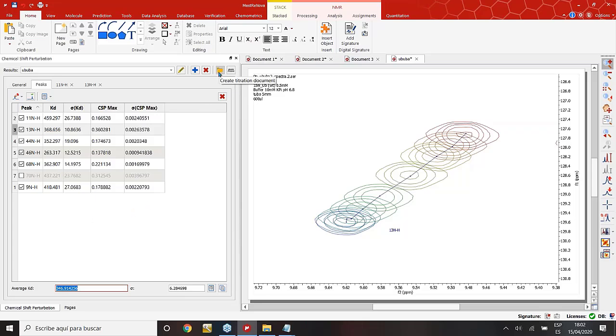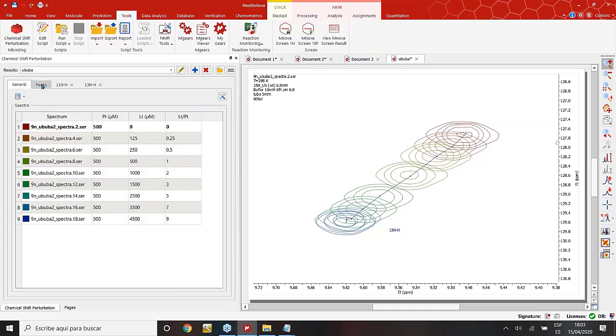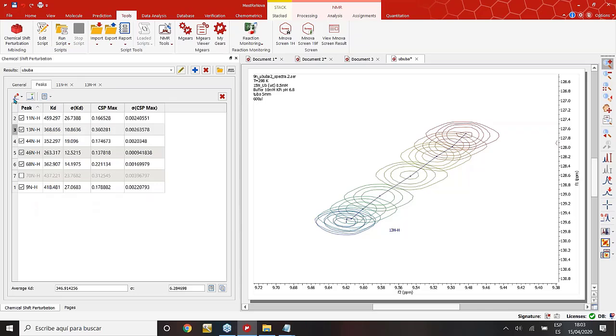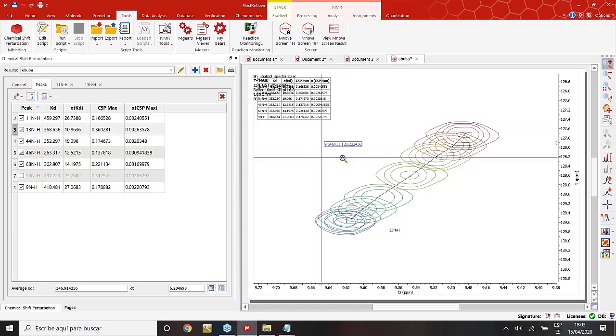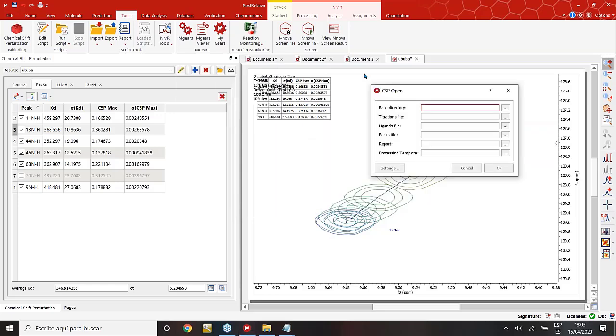So summarizing, you will basically need to import the dataset, create the superimposed spectrum, follow the menu Tools, Chemical Shift Perturbation, select the peaks that you want to analyze, and just get the results and report them in your dataset. You could do it in that way, or you could use the script to select the folder containing the datasets and the text file containing the information about your titrations, your ligands, and your peaks. And that's it.